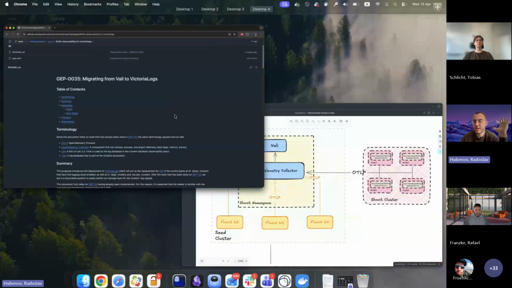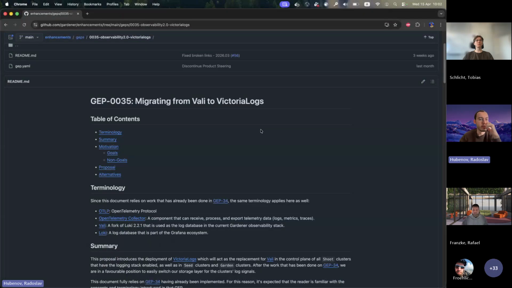I'll be very quick. Now this RemoveVali feature gate is part of the GAP35 story, where we are migrating from Vali to VictoriaVox. In a previous review meeting, I showed the VictoriaVox backend feature gate, which actually deploys an instance of VictoriaVox. And now this new feature gate RemoveVali, well, it removes Vali.